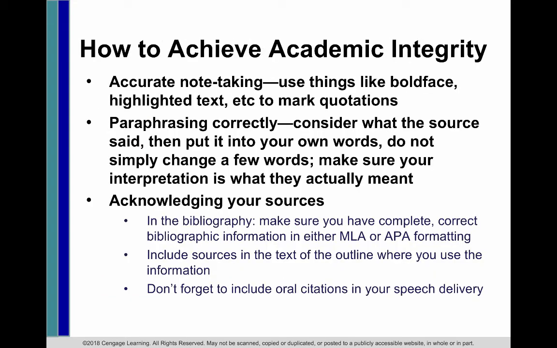There are a couple of things you can do to help yourself avoid plagiarism. Accurate note-taking helps. You can make sure to identify quoted material by making it bold or highlighting it, so when you go back over your notes and decide to use something in your speech, you can tell it's a quote and who said it. If you decide not to use the exact wording, but instead paraphrase it to make it shorter or easier for the audience to understand, make sure you're rewording it, not just changing 1 or 2 words, but still keeping the intent the same as the author's.